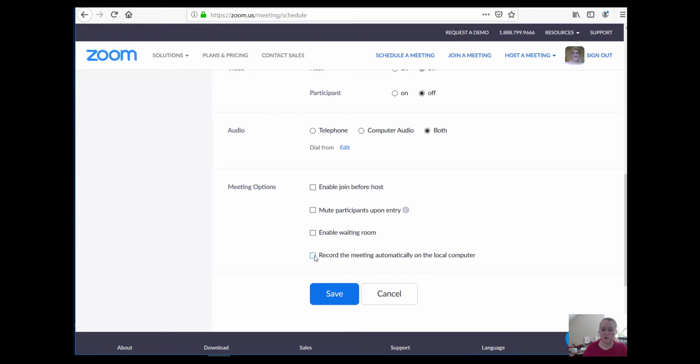You can do this for both a scheduled meeting and just a host a meeting quick video. You can also click record the meeting, which is great if you are recording lectures and some students might not be able to log on specifically at that time to watch the lecture. You can record it, upload it to YouTube later, and post it for them.